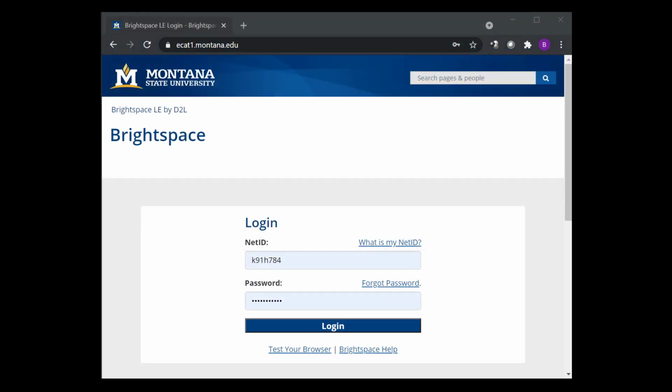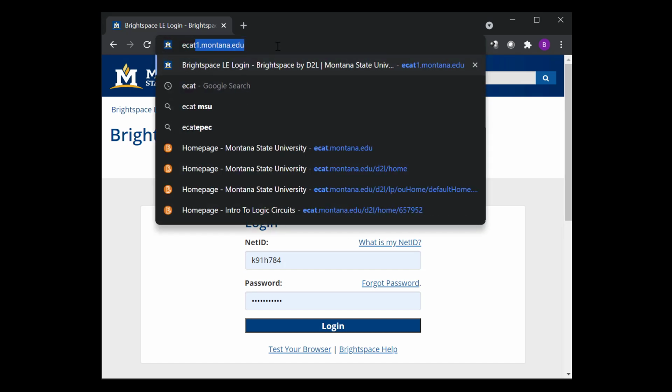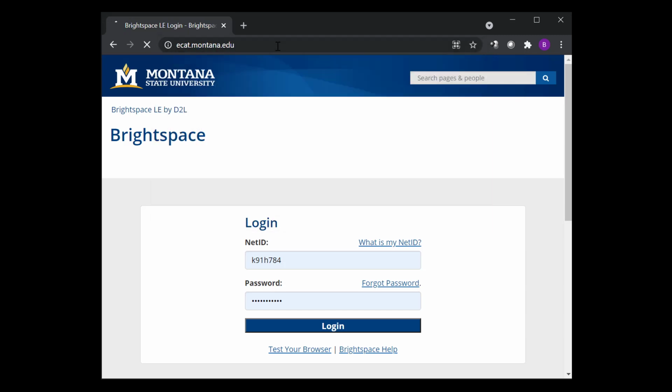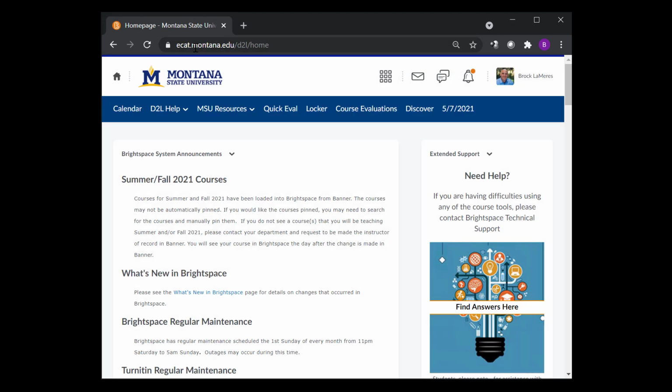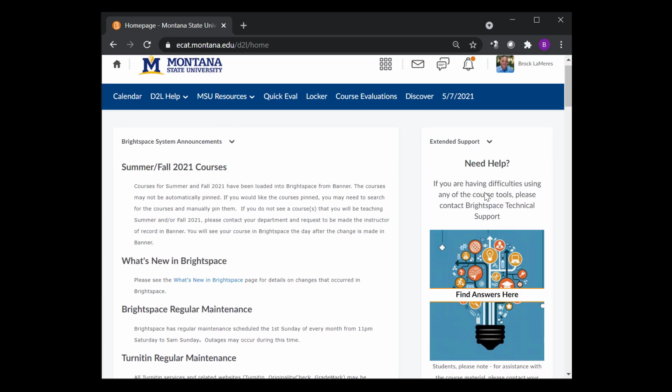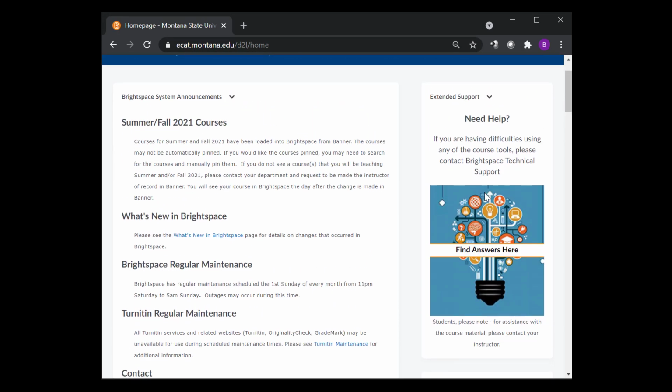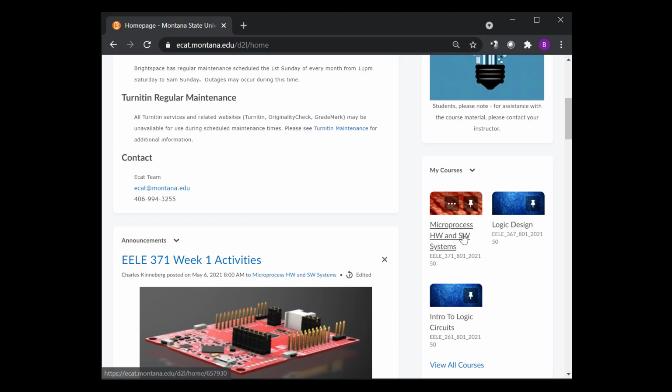Okay, so now let's look at how you actually engage in the course. So everything starts with what we call Brightspace, and Brightspace is the learning management system for our course, or the website. And the website that you use is ecat.montana.edu, and it'll redirect you to like ECAT 1 or ECAT 2 or whatever. But when you log in with your NetID and password, what you'll see here is this main screen, and then if you scroll down to your right, you're going to see the courses that are active, and you'll find this logic design class right there.